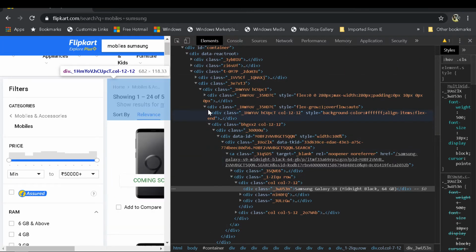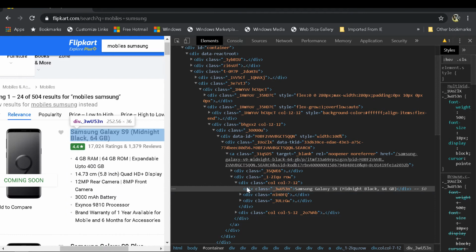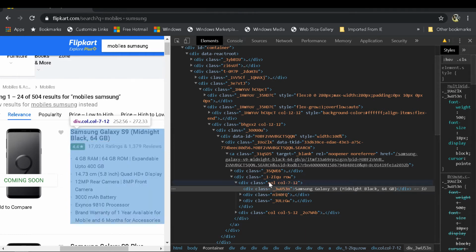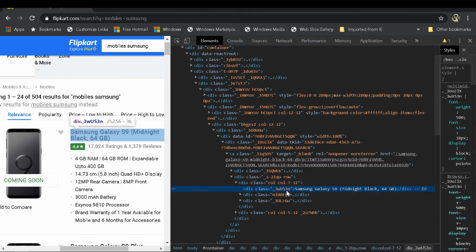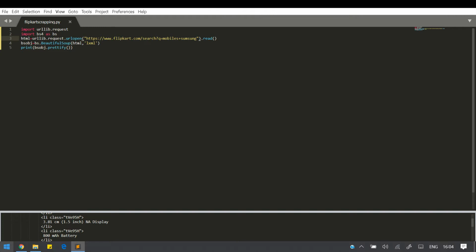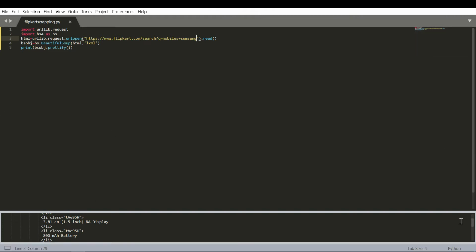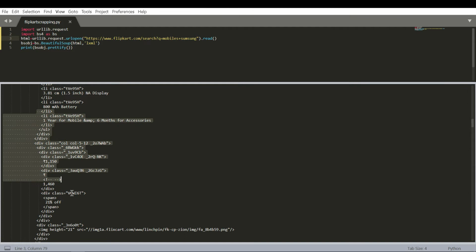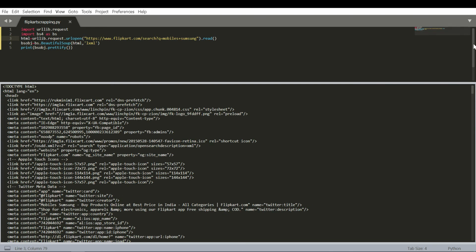Getting further inside the class, you can see that the title is present under the div class, under this underscore 3w53n. So it's under the div tag. Let's first extract the name of the phone. As you can see, the entire website has been given in HTML format, but we don't require it for now. So we'll directly go there.